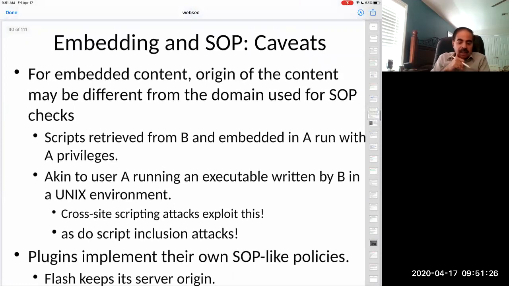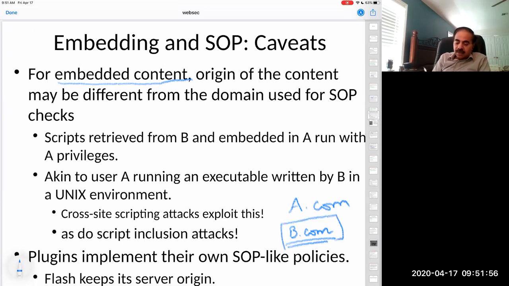So there are a few caveats with SOP, and one of the most important ones is that if you embed some content, so let's say A.com includes a script from B.com. Basically A.com has a script tag, and it gives the source of the script as B.com. Now, the way SOP works is that this script, even though it's being downloaded from B.com, because it's embedded in A.com's frame, is given all of the privileges of A.com. So this is something to keep in mind.